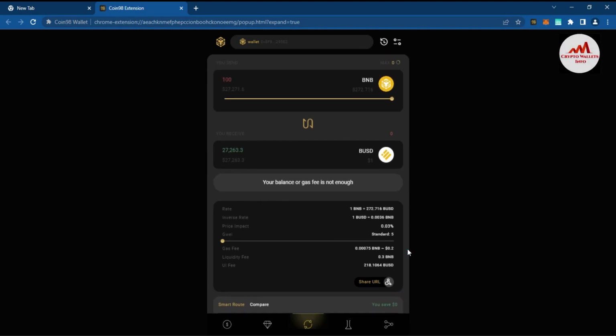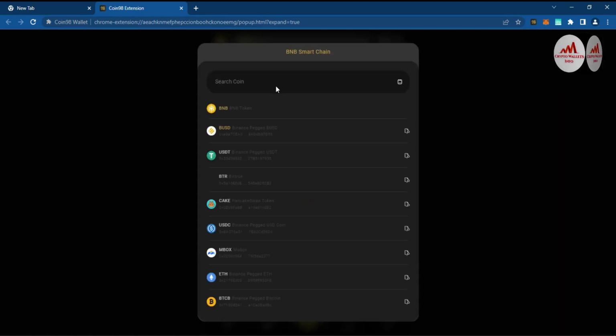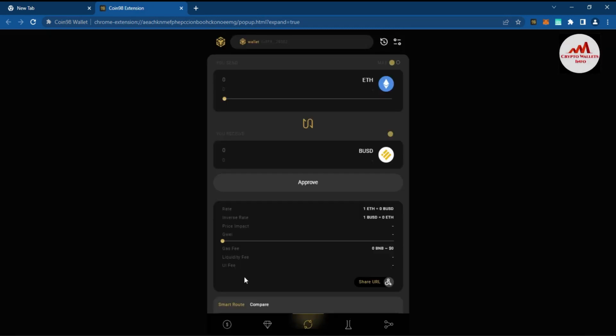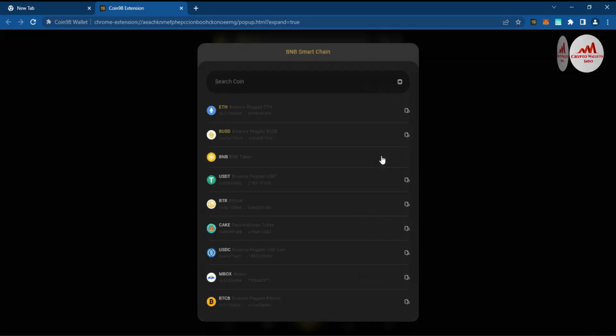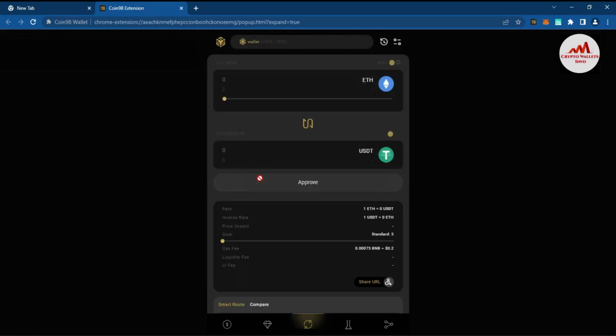Let's suppose you want to change to another coin. So what will you do? Simply click on the BNB icon, then the list will be shown in front of you. You can see here USDT, BRT, Cake, USDC, MBox, Ethereum, BTC. Let's suppose I want to change Ethereum, so simply click on Ethereum. And you can also use other options. Let's suppose BUSD, you need to use USDT.